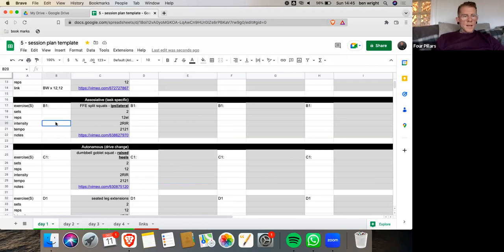The intensity here and the tempo, 2, 1, 2, 1. So when we look at tempo, that would generally mean 2 seconds on the way down, which is the eccentric, 1 second pause at the bottom, 2 seconds on the way up, which is the concentric, and 1 second pause at the top. So it would look like that in the full spectrum: eccentric, pause, concentric, pause. That does not change. Every time you see a tempo, that stands true for every single one.